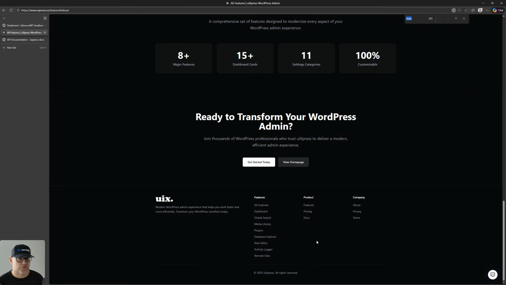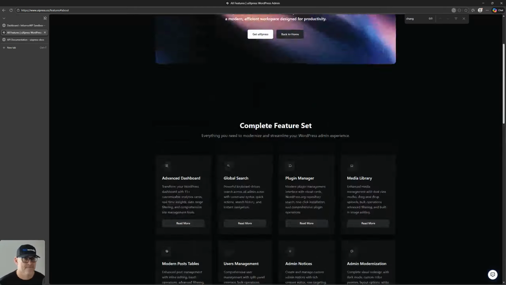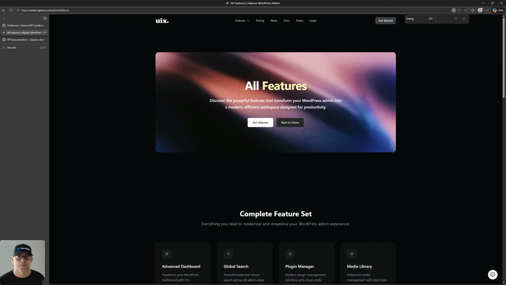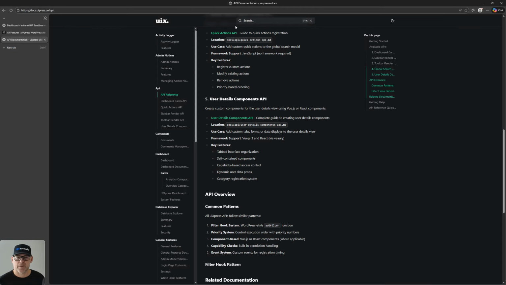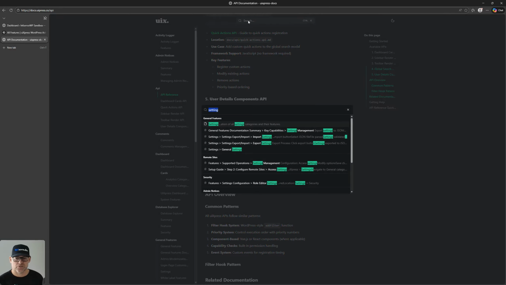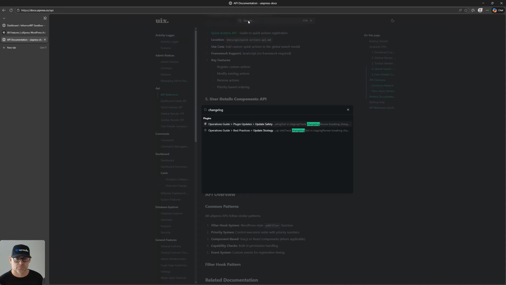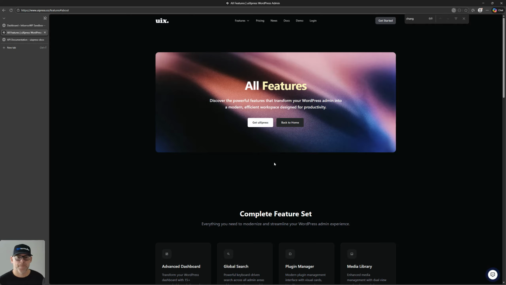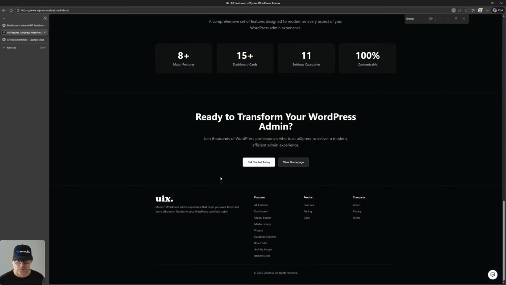I'm going to do a quick search. Okay, not there. Maybe it's in the docs. Let's go back to the docs and do a search for our changelog. Okay, not seeing it there. Pricing, news, docs, demo, login, get started. I thought for sure there was a changelog somewhere.